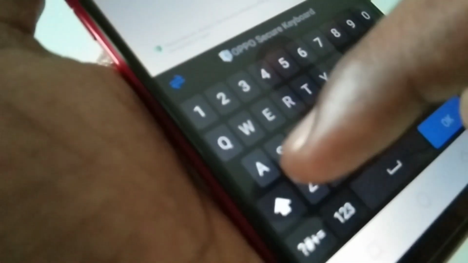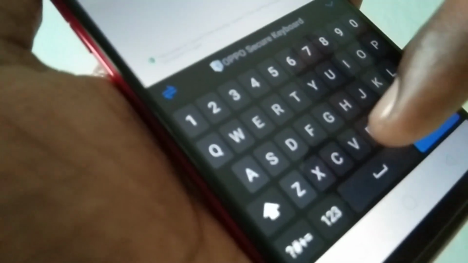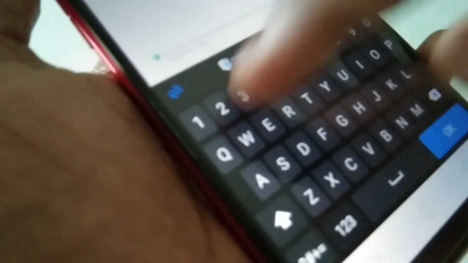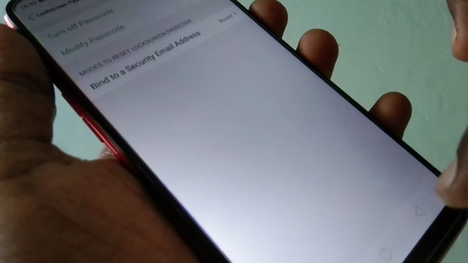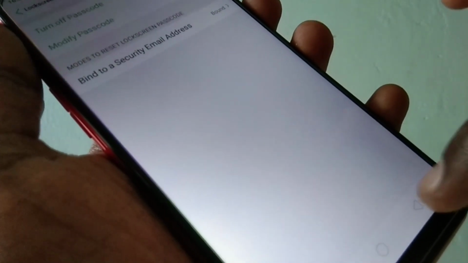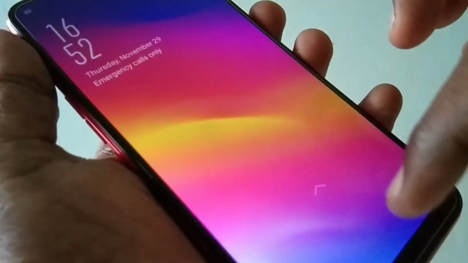Again give the same passcode. The passcode you enter should be matched. Yes, it is set now.